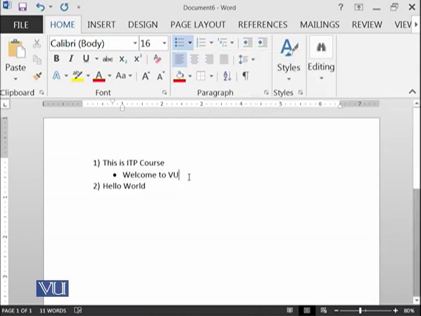If I press enter over here, this will be on the same level, that this is going to become another heading which is a subheading of This is ITP course. So for example, if I write something here, welcome, that welcome will become a subheading. But suppose I want to make this at the same level as we have here. I will put my cursor over here and I will say decrease indent. So this welcome has been shifted to the level of this one.